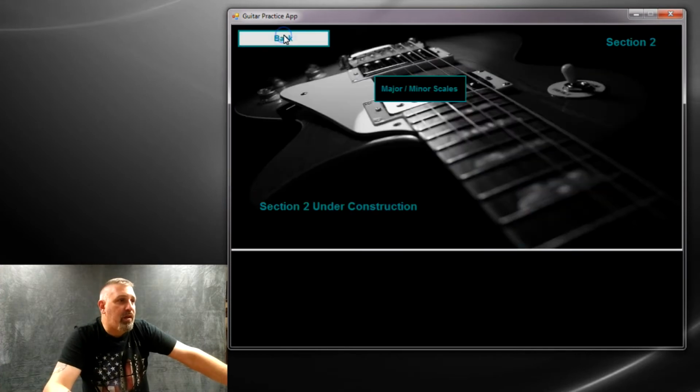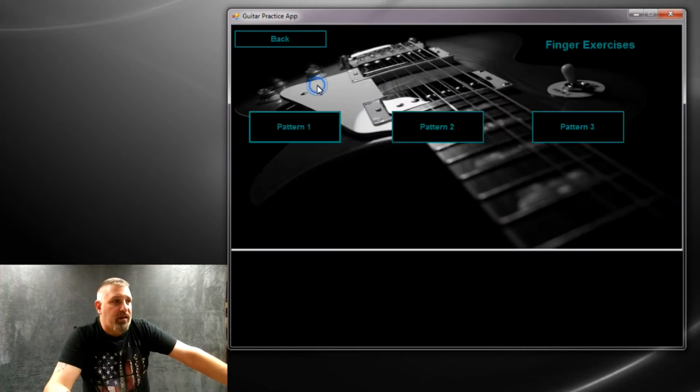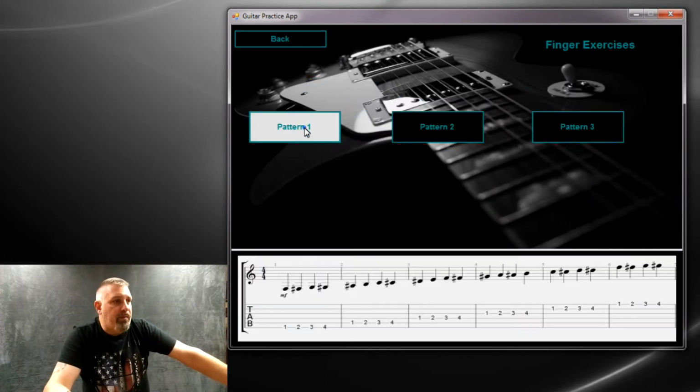So let's go back. Let's go into Session 1. So you have finger exercises, basic. 3 different patterns. Click pattern 1. This is pattern 1. Basically, it is a 1, 2, 3, 4 scale using each string, and you can go up and down the neck with this if you like.